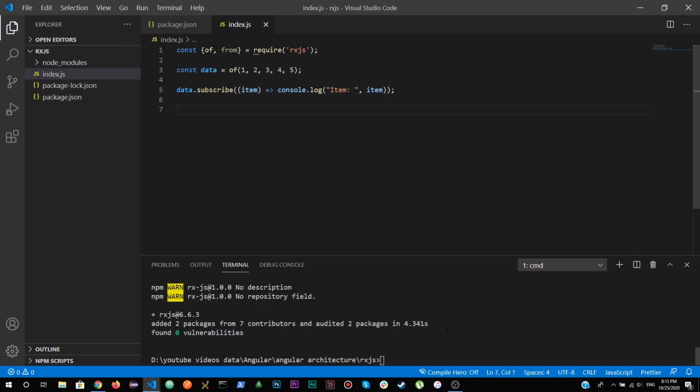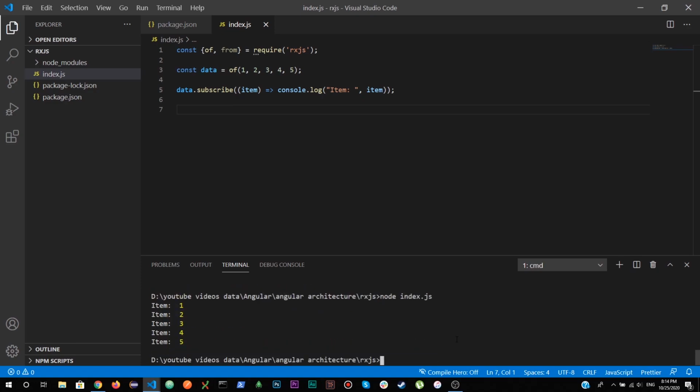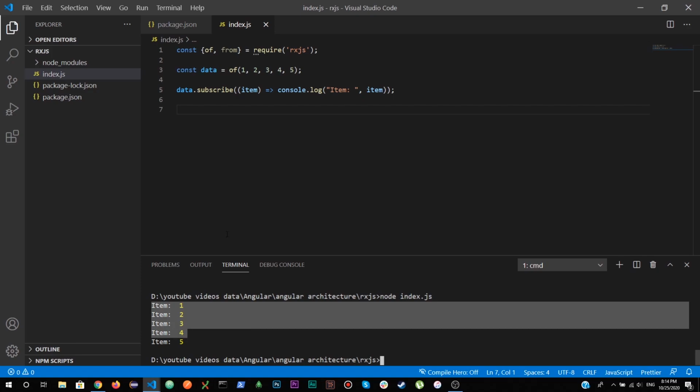Now let me run this file and see what happens. For running it, you need to install Node from the Node website. Just install Node, and it's going to install the npm package in your system, right? Then node index.js. It has generated all the values 1 2 3 4 5.